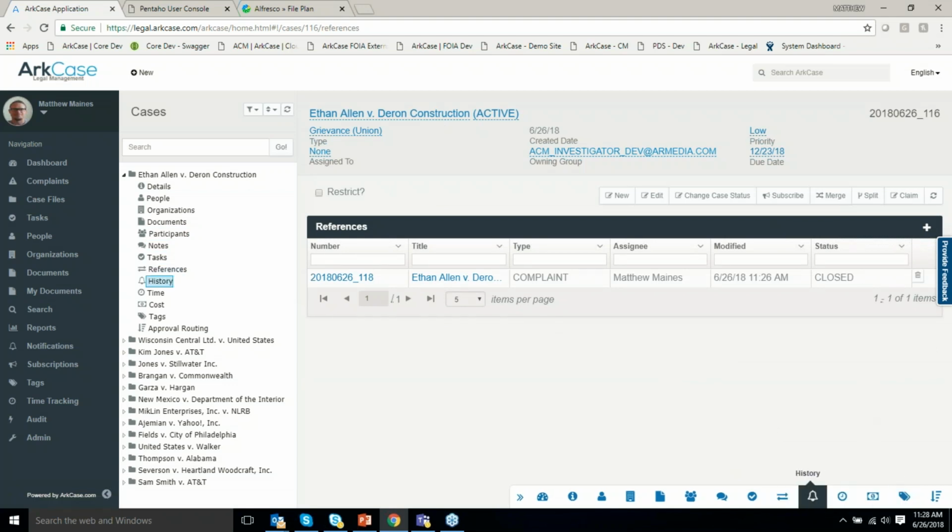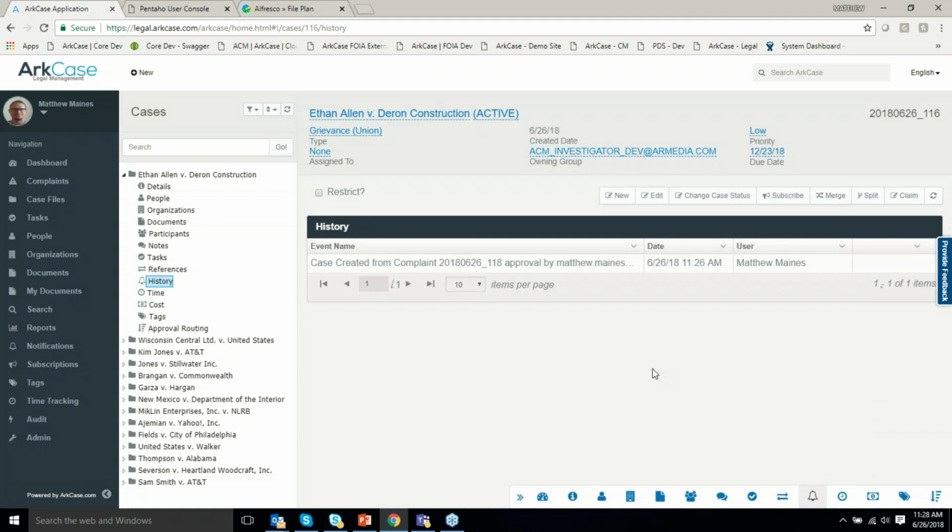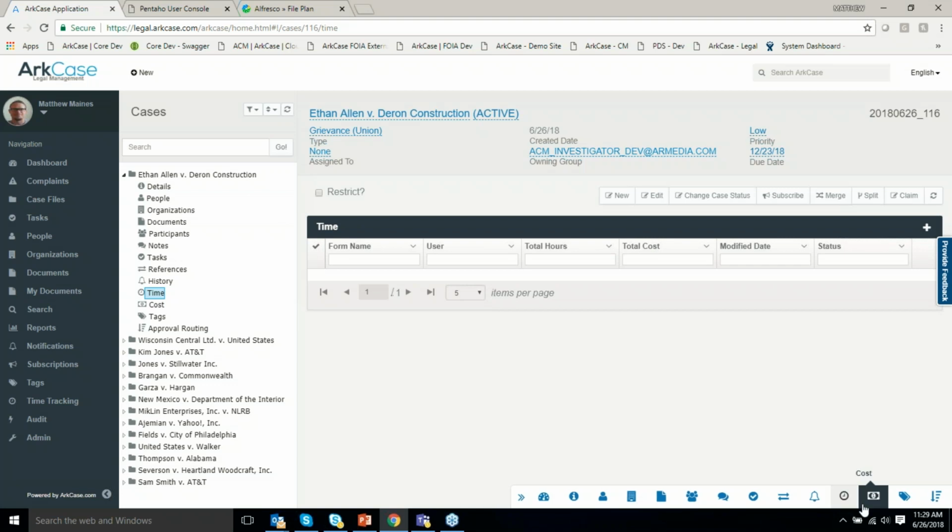You also can see things like the history associated, so any history associated to this specific case. As we add documents, as we add notes, everything is audited and shown here in the history section. We also can track time, which I'll show a little bit later. You can track the time and cost associated to doing specific work around the actual case. So if you have an analyst or a paralegal who has a specific rate and charges their hours, you can track that information.